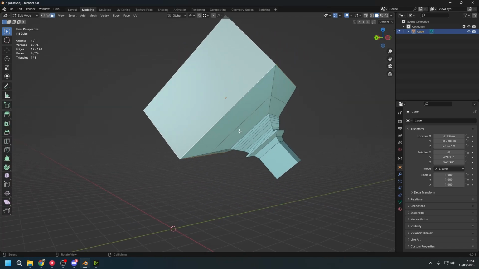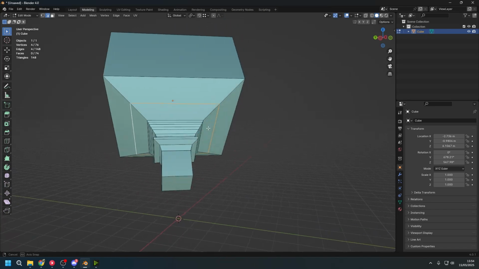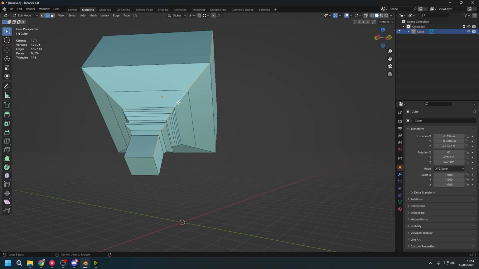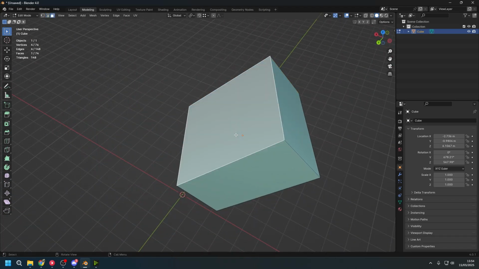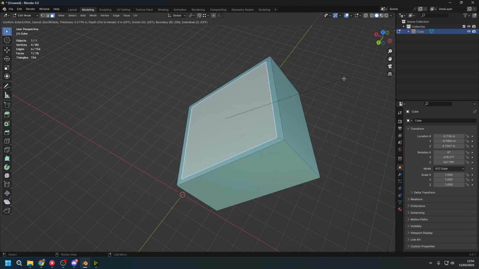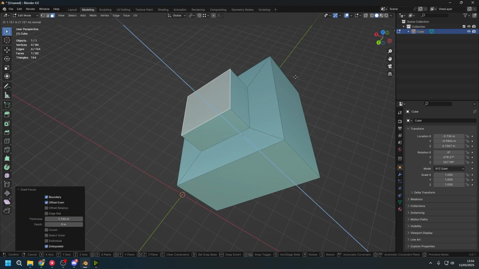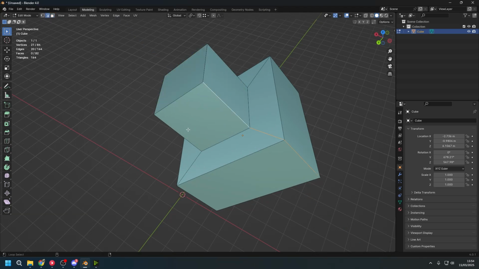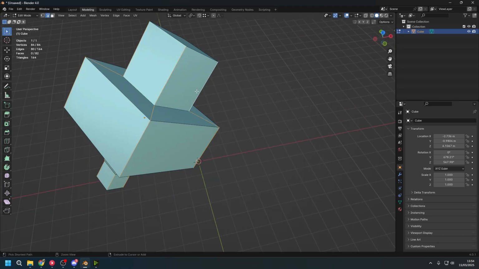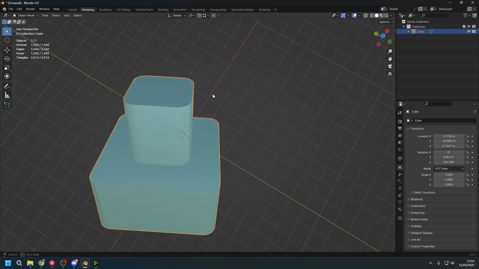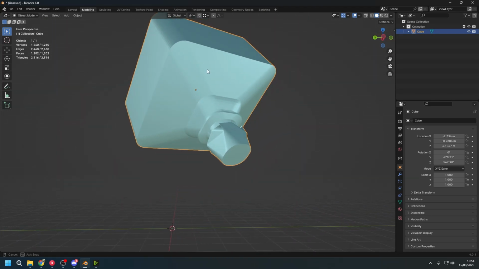So you can do the same thing with edge loops. Hold down Alt, and now you have that edge loop. You also have another key called I. You can do that to inset the face. I don't know, maybe you want to do something like this, and then bevel the edges. Now you have this really interesting shape.